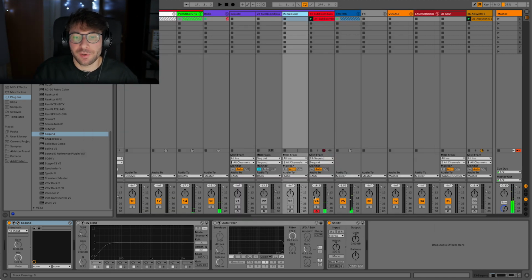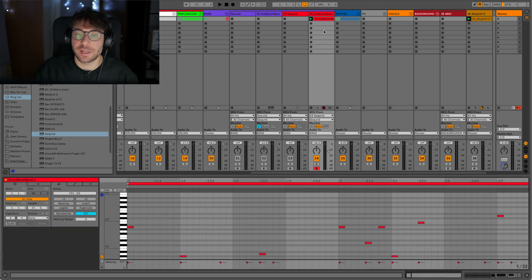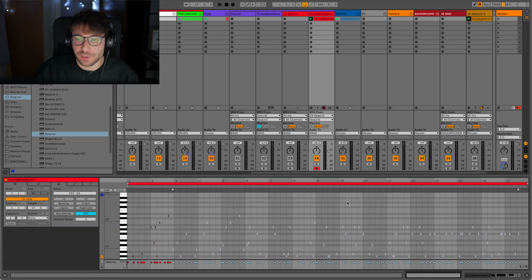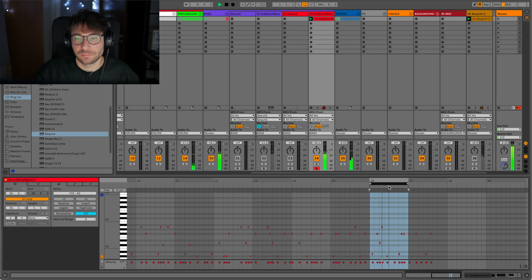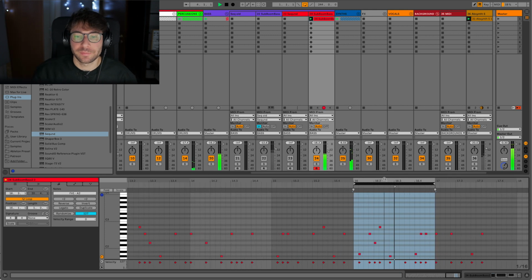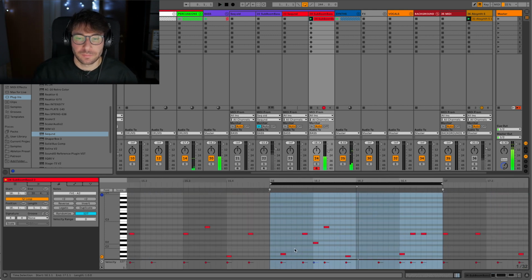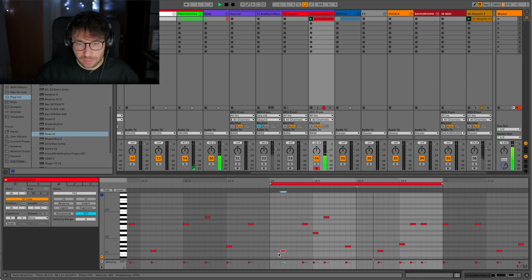For example, I've heard something that I liked in the last part, so I'll go and look for it. Maybe this part. Maybe this part is pretty cool. Okay, so you can pick at the end just a short part of your sequence, and that could be the bass line for your track.